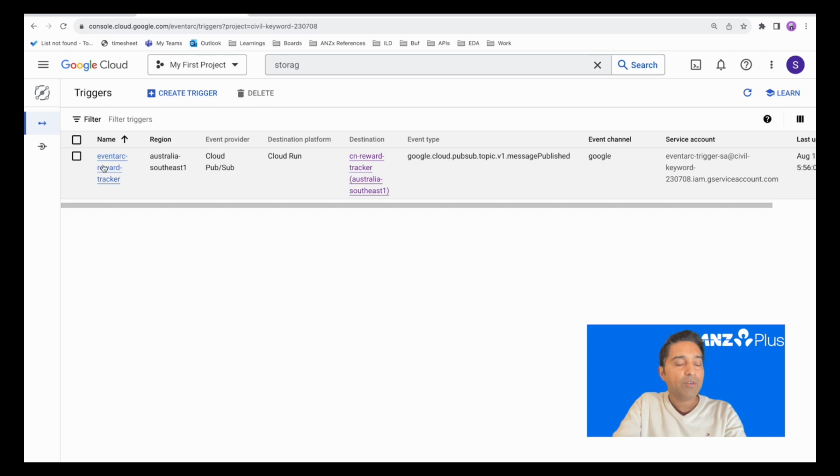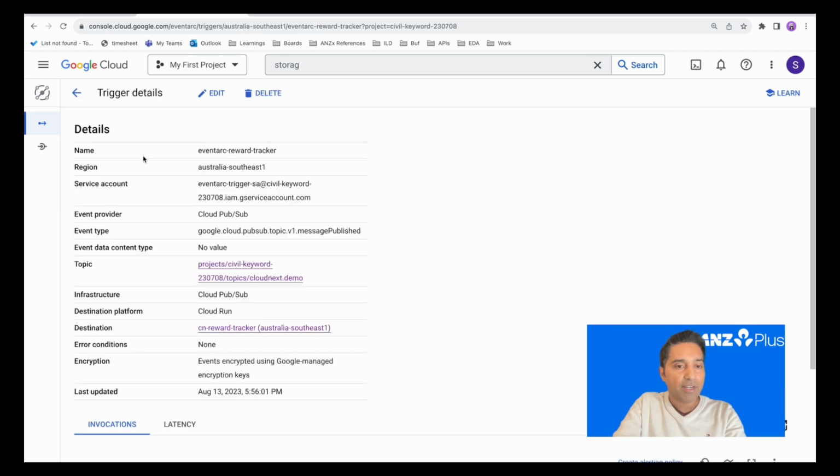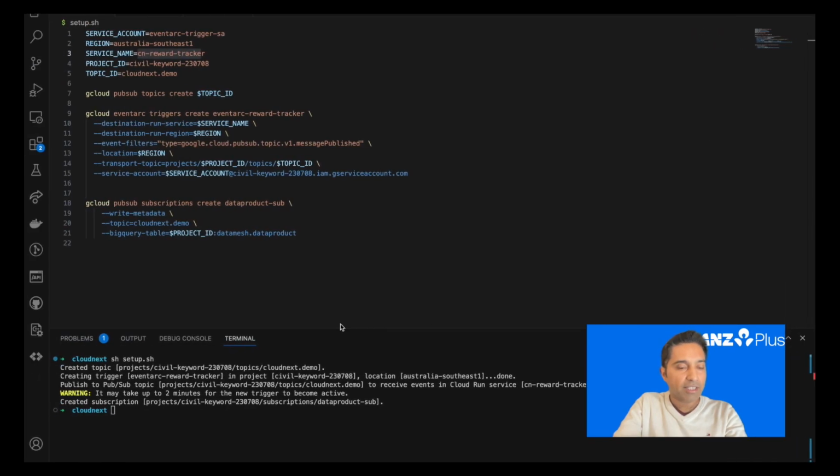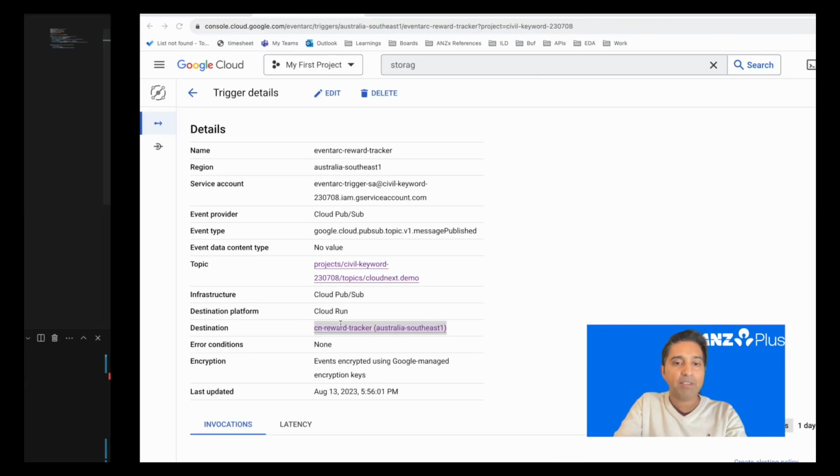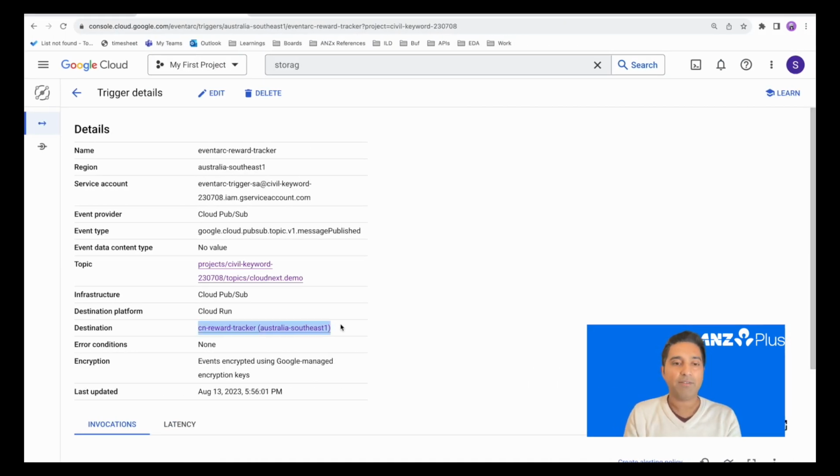Okay. So this Eventarc trigger is created and it is going to subscribe to this cloudnext.demo and is going to deliver the events to our reward tracking service. Awesome. Okay. The shell script is completed as well. So that means the BigQuery subscription is created as well. So now our eventing pipeline is ready to deliver the events end to end. So let's publish some events, shall we?